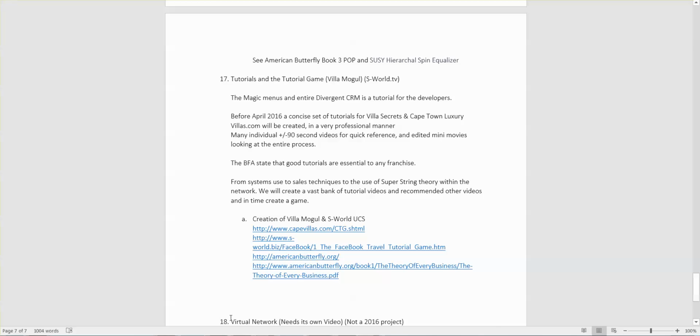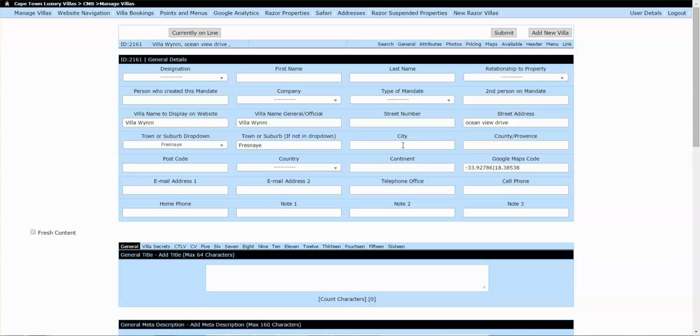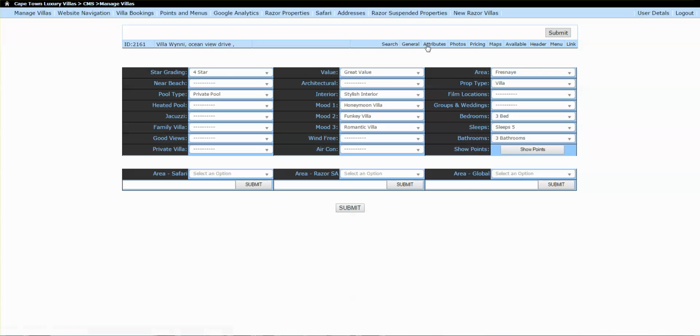So, for instance, we would have a tutorial on how to add entries into the general details section, and that would last a minute. And then we would have a minute-long tutorial of how to use the attributes, and so on and so on and so on. But there would also be a 15-minute video or a 7-minute video in this case, if we've got 1, 2, 3, 4, 5, 6, 7, 8 different things.